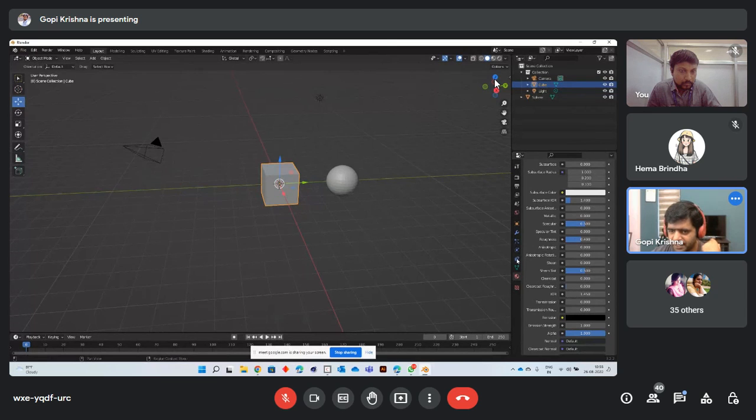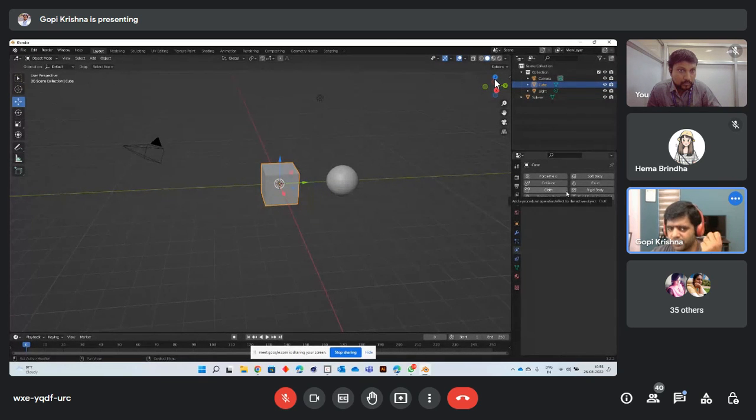Here, these are physics properties. Physics is where we are setting collisions or any kind of physical properties.